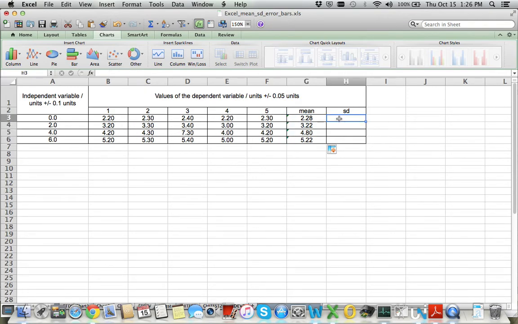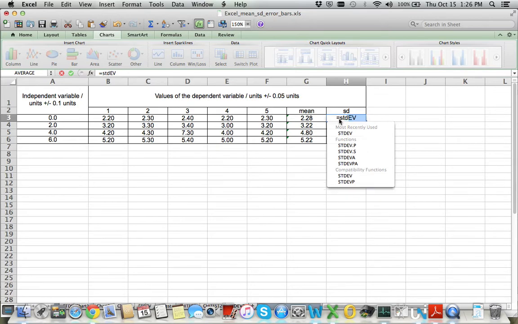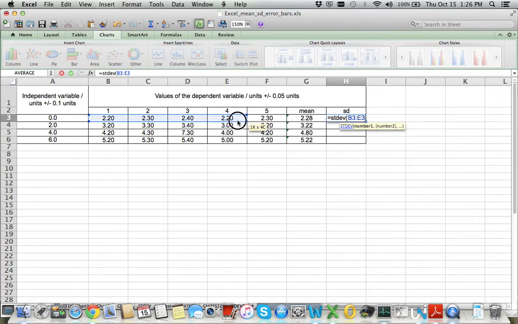Standard deviation is very easy to calculate as well. Equals stdev, open brackets, and again select those 5 items of data, press return, and that's the standard deviation of those 5 numbers there. Select and drag, and you've got standard deviations there for each of your 4 mean values.